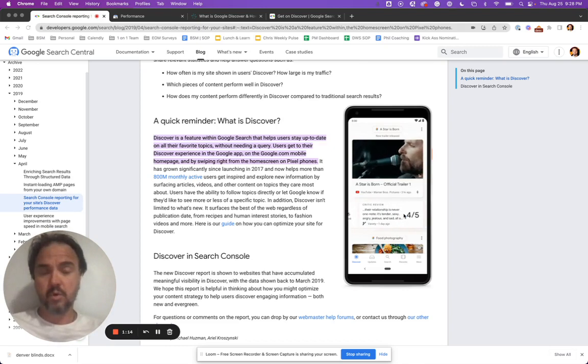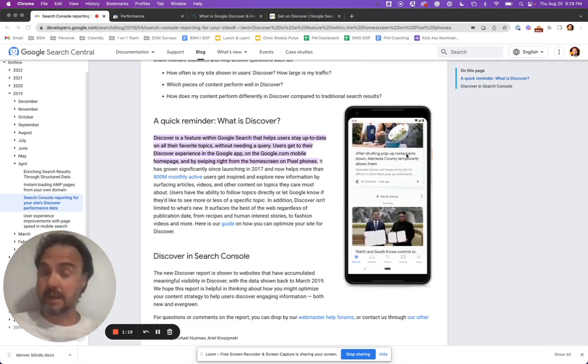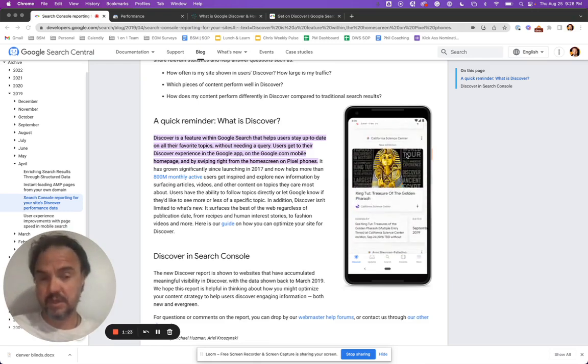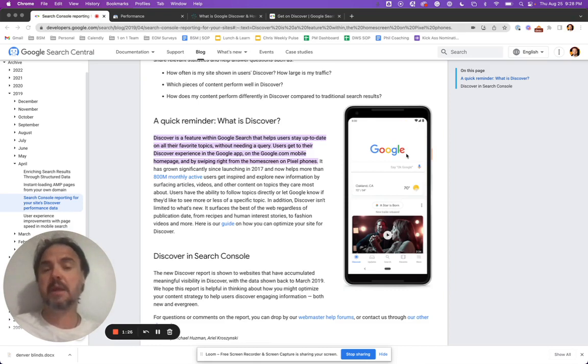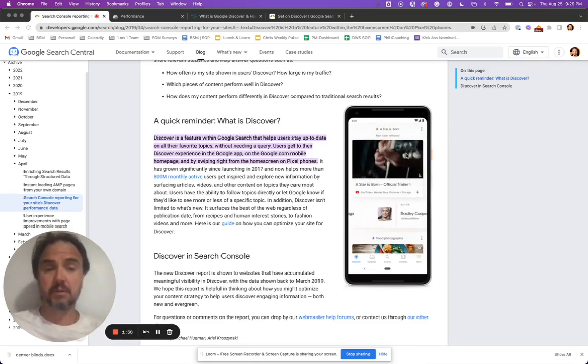So more and more, these articles that come up on the Discover are generating a lot of traffic. So it's really important that when you set up these pages on your website, you're setting it up in a way that it's going to get picked up by Google to be able to showcase here.